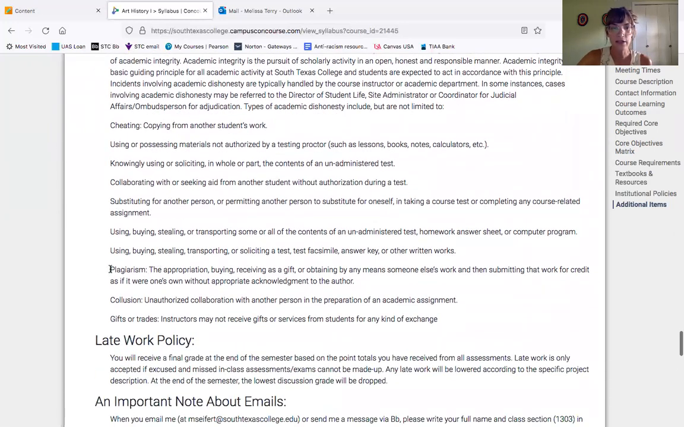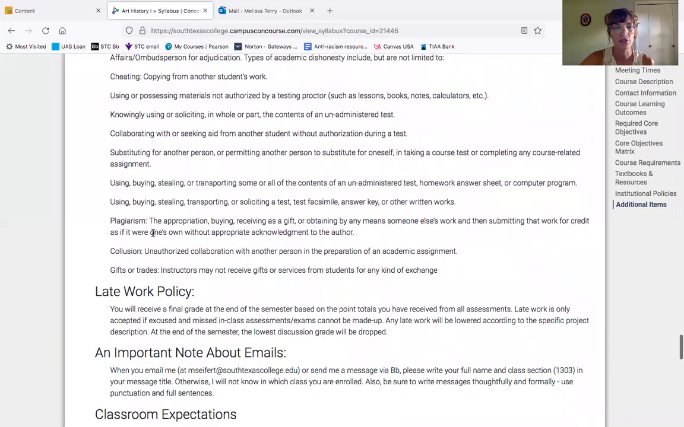And if I do see anything like plagiarism specifically, something that we see often where you're just copy and pasting things from online, I won't give you points for the assignment, and eventually you will fail the course and your name will be submitted to the college.